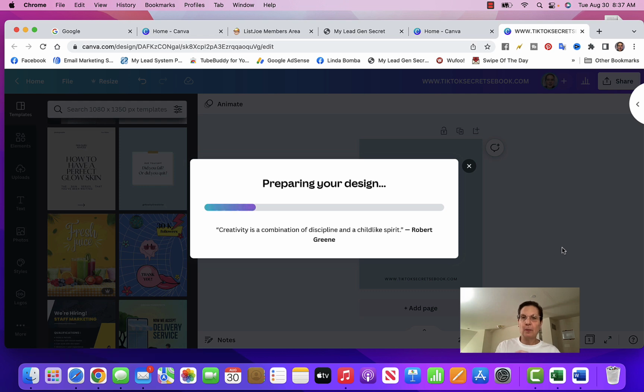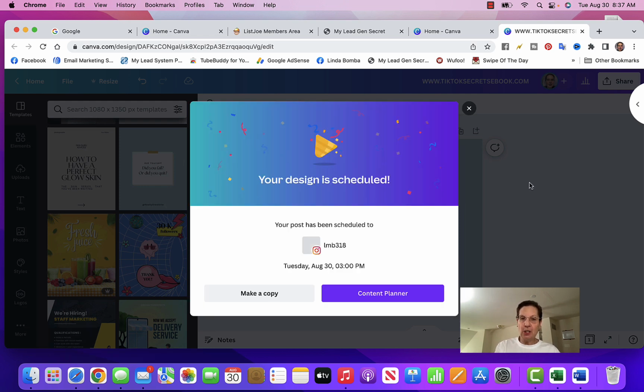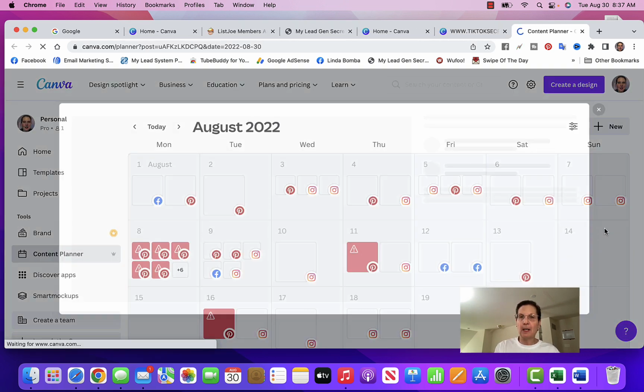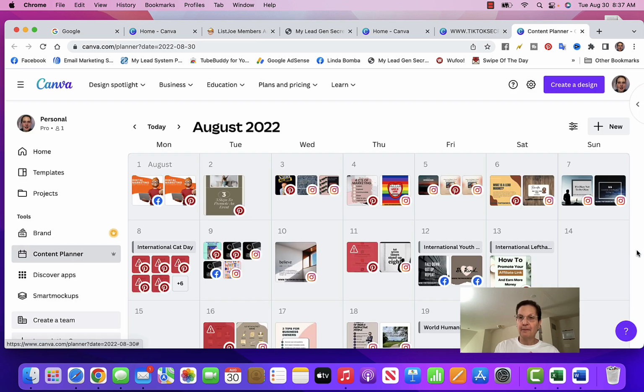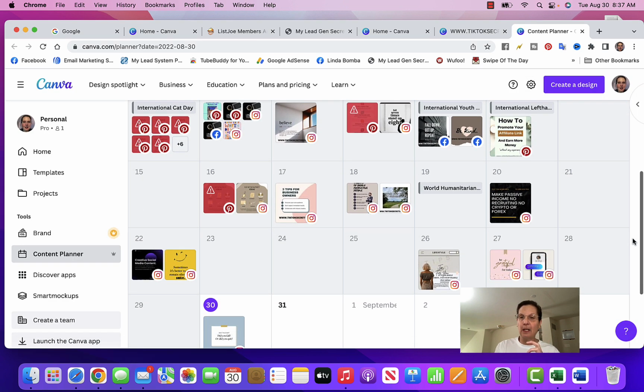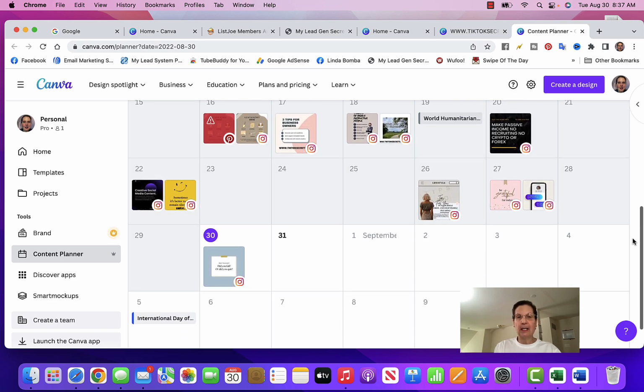And you can see it, this will pop up. I can take a screenshot, and if I click, this is my content planner. I've been using this quite a bit, scheduling. That'll go out at 3 o'clock, and you can see it down here. I can take a screenshot of that off of Instagram, and I can put that on my Facebook.